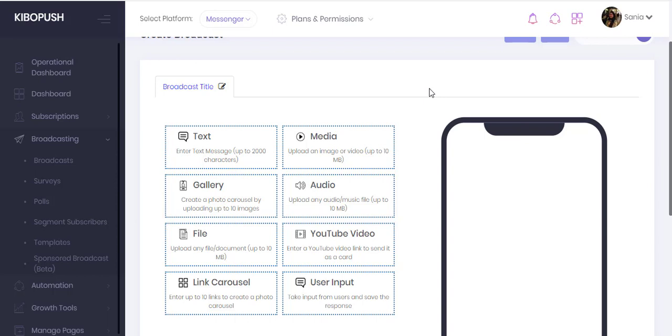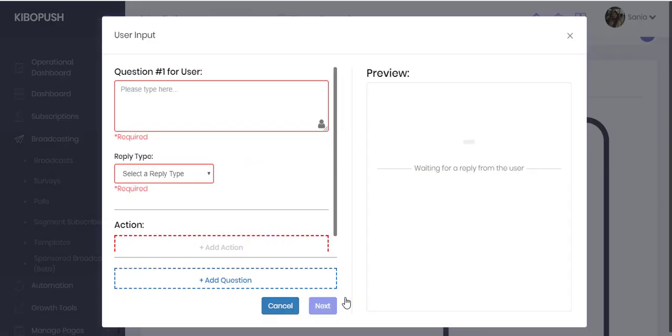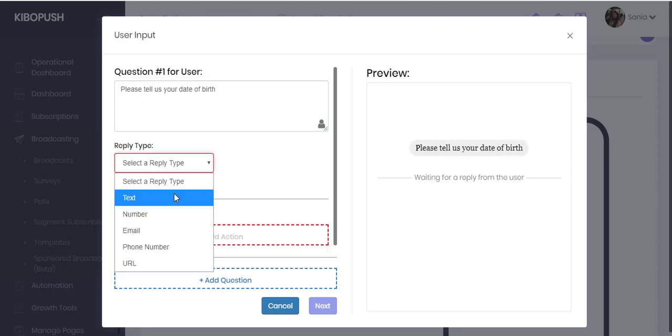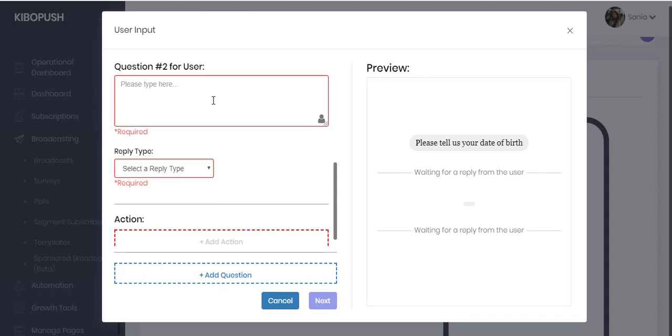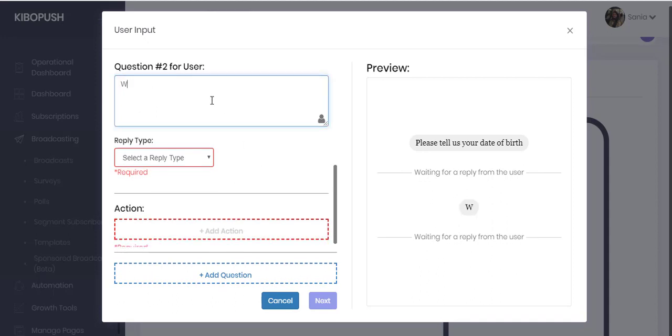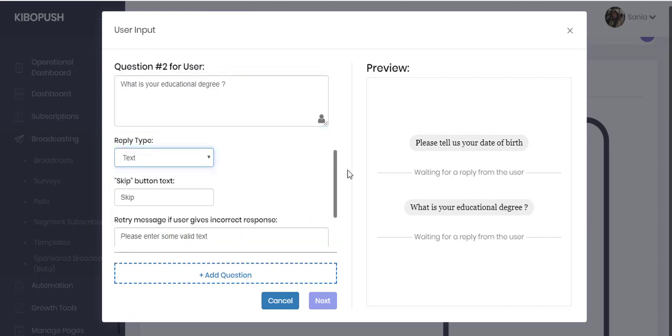Next, we are going to update contact properties. I'm going to use a user input broadcast to ask my subscribers their date of birth and degree, and I'm going to save this information in HubSpot. Let's create a broadcast message. Select a user input. My first question will ask users about their DOB. It is going to be a text. Okay, and I'm going to add another question which asks users about their educational degree. This will also be text.